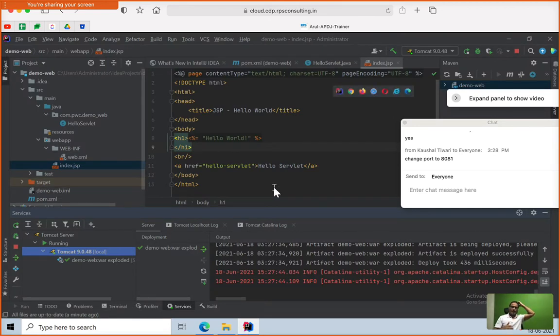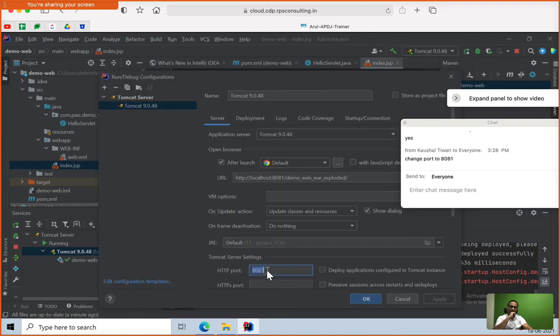Right, friends. So how many of y'all could change the port and make it run? You can click here, say edit configuration, and this is the place where you can change the port. Very good, Anikendu. Nice. Good.